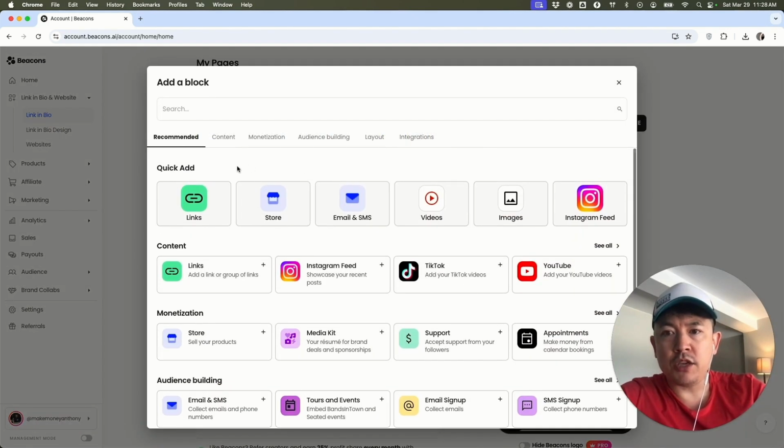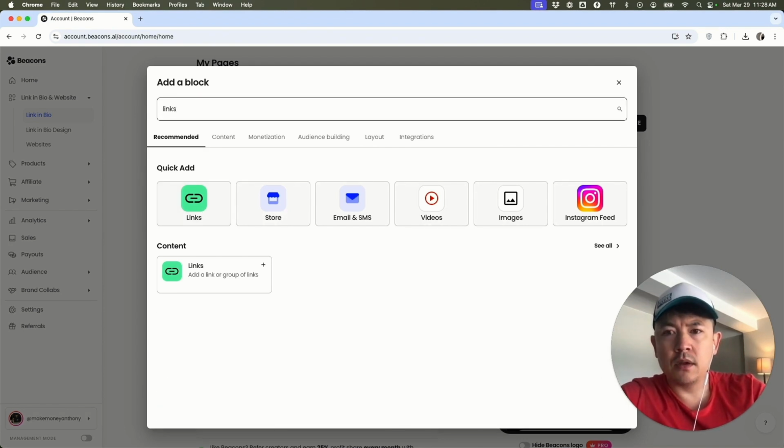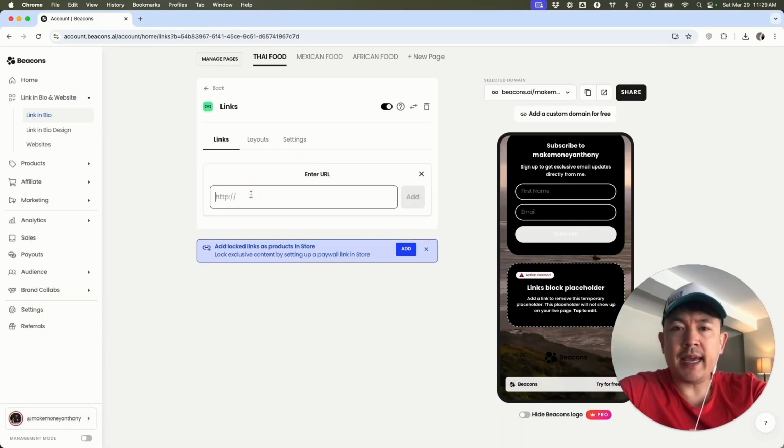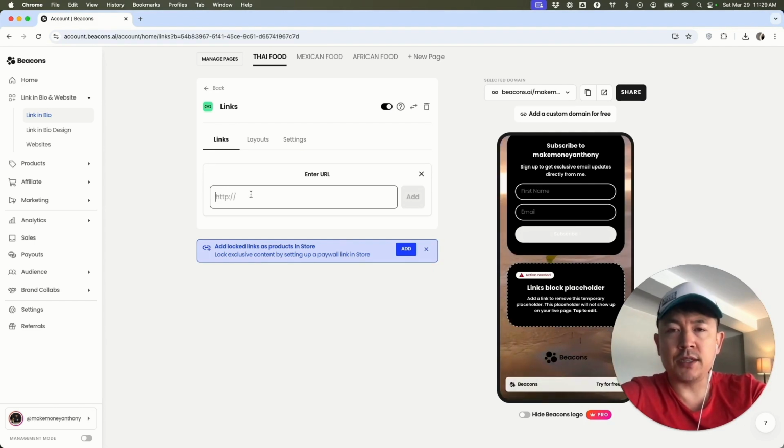Once you click on add block, you want to look for this button here, links. If you don't see that for some reason, just go here into the search bar and type in links. Once you do that, click here on links. Okay, next we're going to go ahead and add a link. Here you can go ahead and paste in your affiliate link. So this might be your Amazon affiliate link or some sort of other affiliate link. So I'll just put YouTube for now. And then you're going to click add.